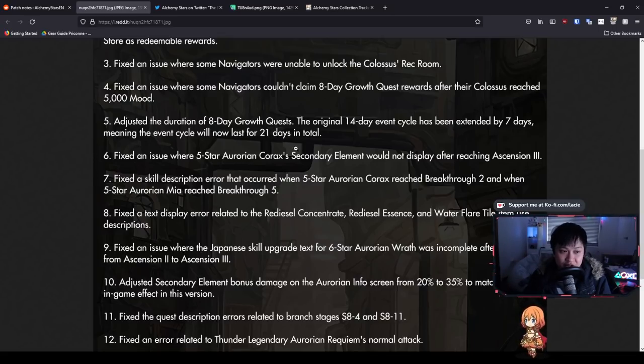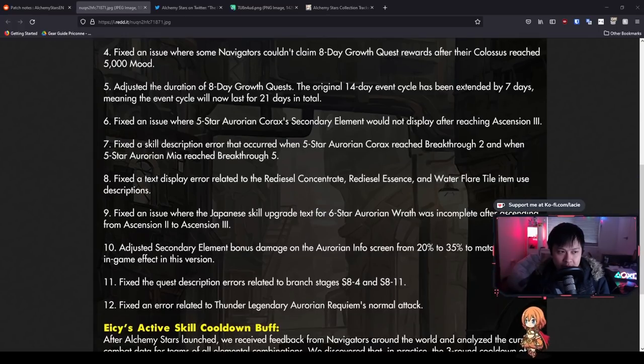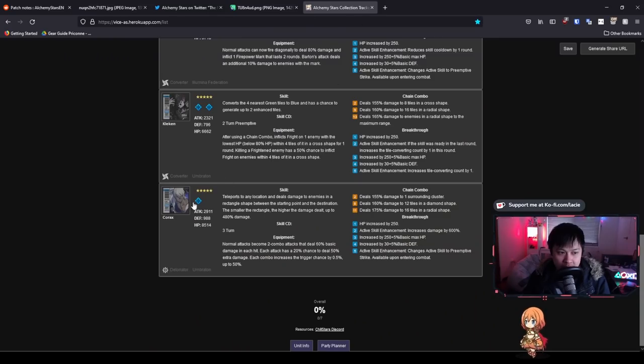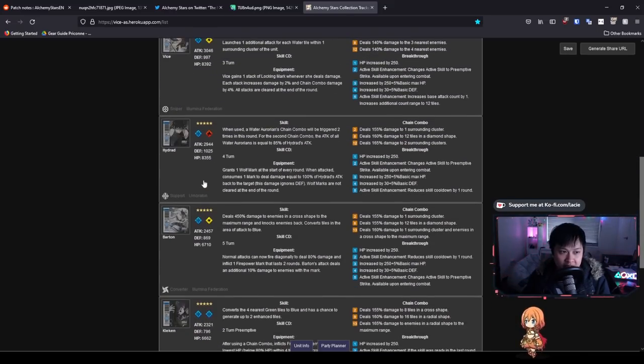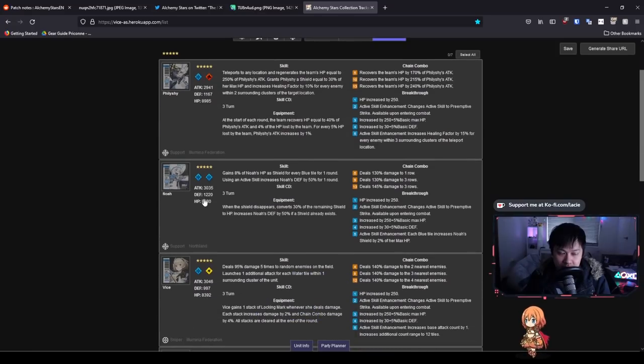All right, next we've got: fixed an issue where Korax's secondary element would not display after reaching Ascension 3. So this is a great fix because it actually puts Korax in line with the other 5 and 6 stars. So secondary element, what that means is that there should be 2 elements at least. So as you can see, it says that Korax only has 1, whereas for example, Klecken, Barton, you can see everyone else literally has 2 elements.